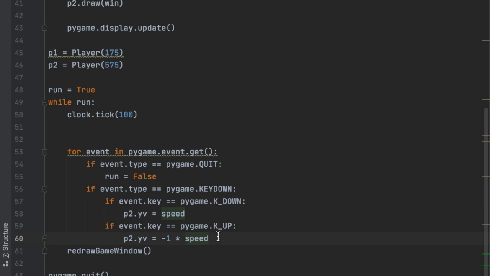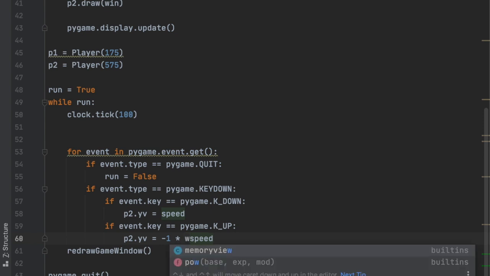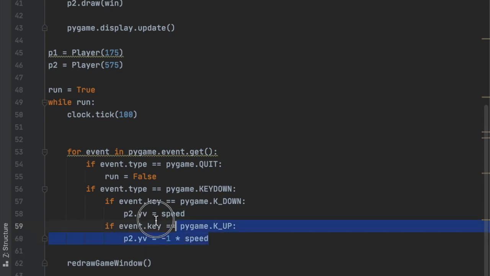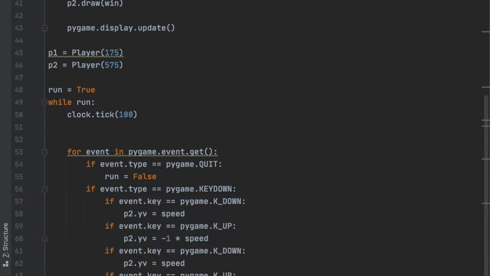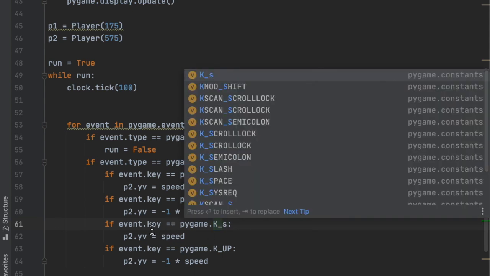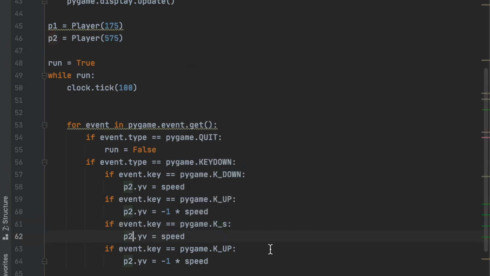And now the buttons that are going to be used for player 1 are going to be the W and S keys. So we are going to have 2 more if statements. We can just copy these 2 lines and paste them right there. Instead of K_DOWN, we're going to need K_s, and the s is actually going to be lowercase. And then instead of changing player 2's y velocity, we're going to change player 1's y velocity. And likewise, we'll change the up to a W, and then change the 2 to a 1. And now we have set the y velocities depending on what keys have been pressed by the users.